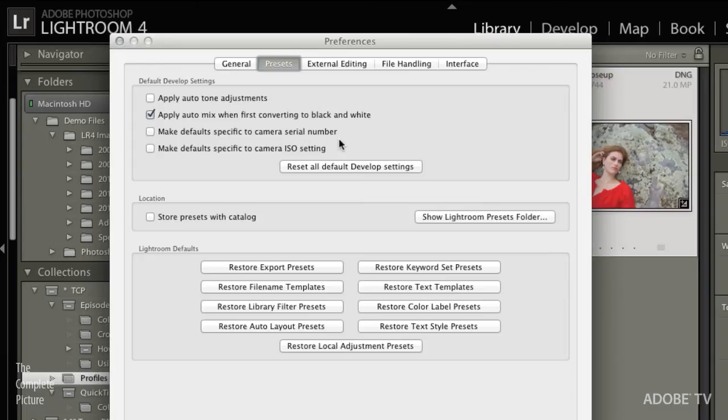specific camera serial number or to an ISO setting. Now the ISO setting is more typically used for setting presets for noise reduction, but this camera serial number is quite nice because you can actually apply a different profile to a different camera based on the serial number. So if you had two of the same, say, camera makes, but you wanted to apply one profile to one camera and one to another, you can do that.